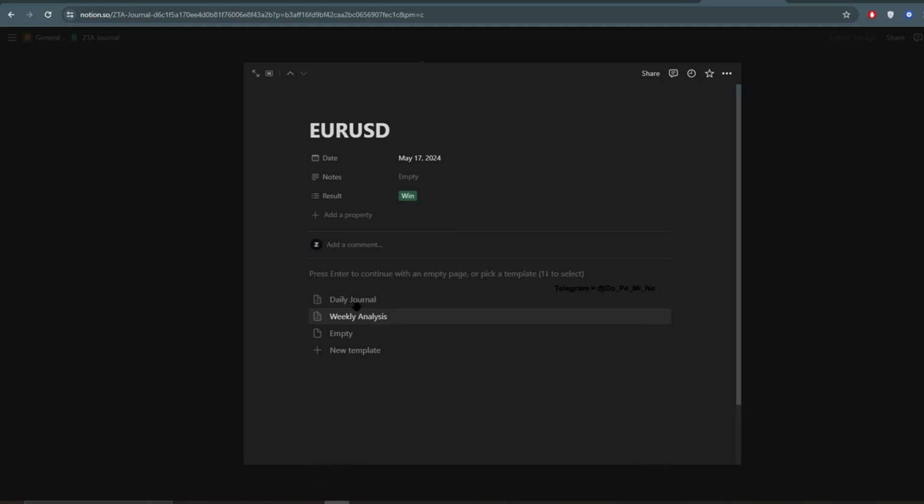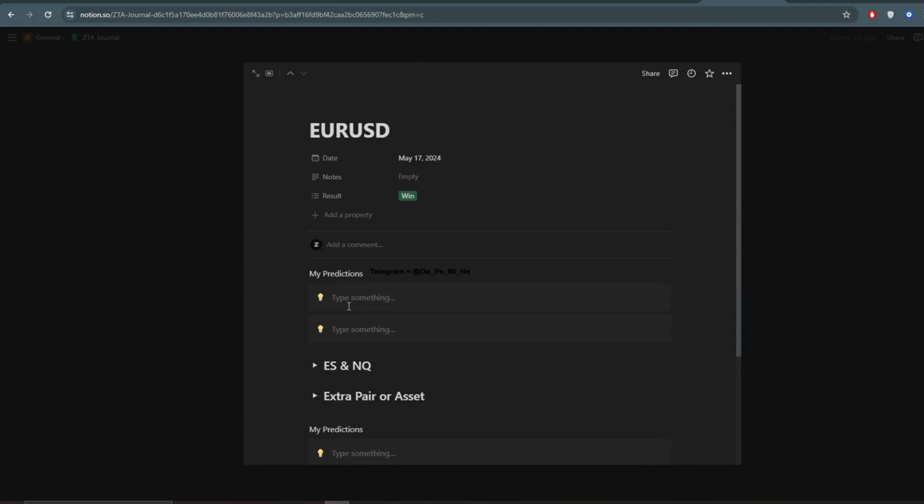Right, so here is our templates. Here is the template for daily journal. And here is the template for weekly analysis. So for example, we have just taken a trade. You can click this template right here to journal your trade. And this is what it looks like.